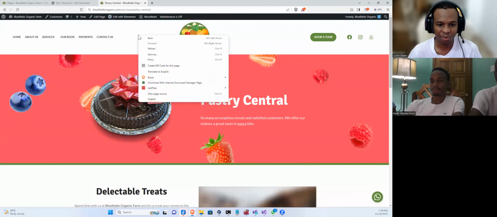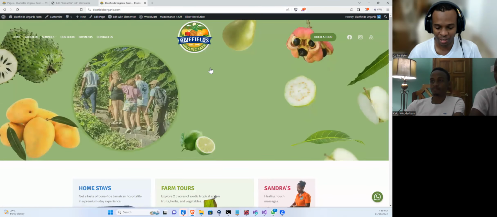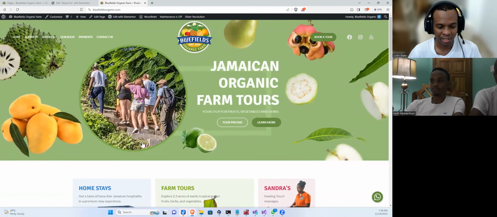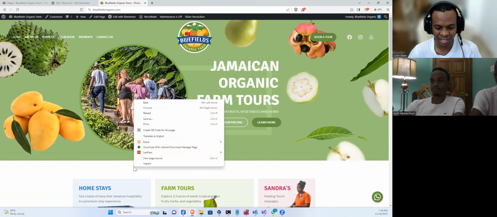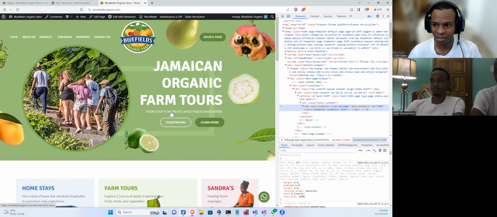If we right click anywhere on this page, this is the pastry. I think this page is done nicely. Everything on that page is perfect. But this page now, right? Let us say we right click anywhere on the page and then say inspect. Yeah, inspect, right? All right, look at this now.